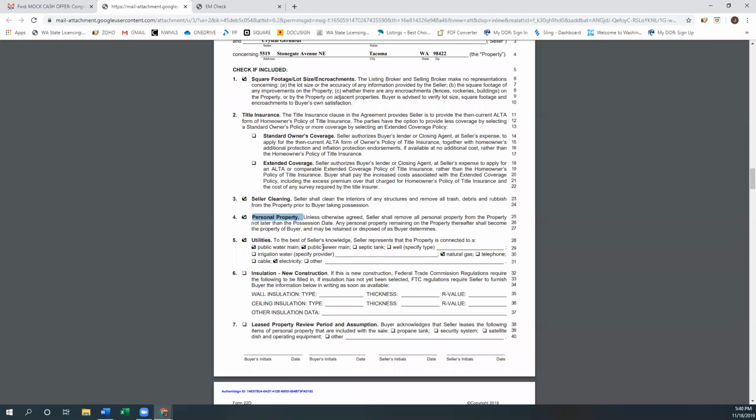So if you are dealing with a multiple offer, you may want to not have box three and four checked. That would be as is. If you want to check three and four, just make sure you do a walkthrough to make sure that you can enforce part three and four.